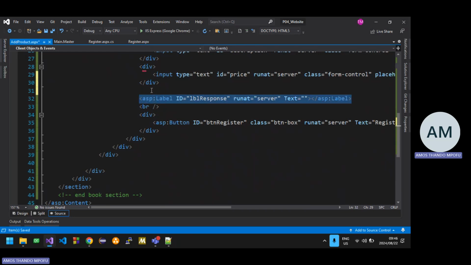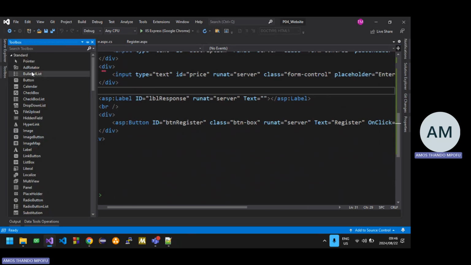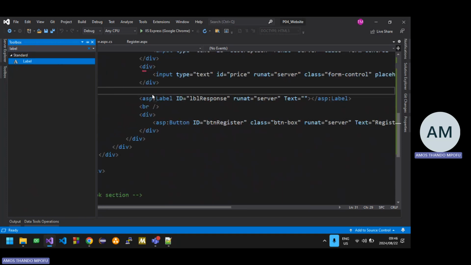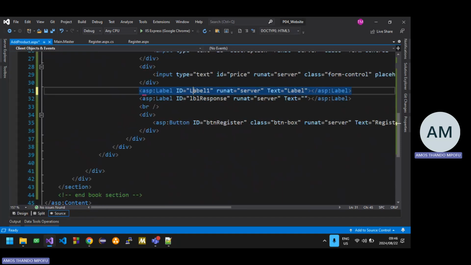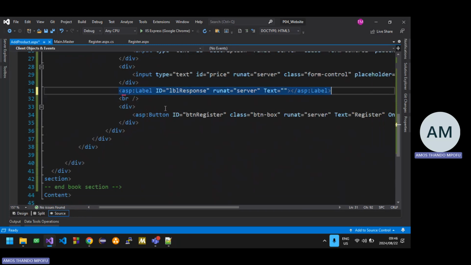Remember, everything that's ASP.NET, ASP related, you need to drag and drop it again. So I need to go back to my toolbox and then drag and drop. And then I'm gonna give it the same ID, lblResponse. It must by default have no text. And then I'm gonna delete the bottom one, which is the old one that came when I copied.